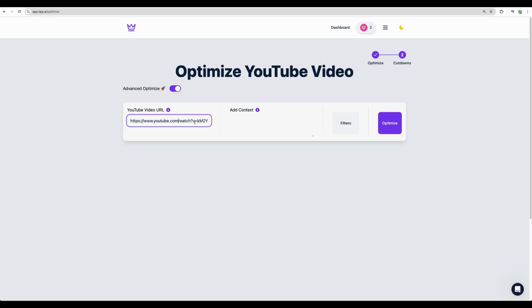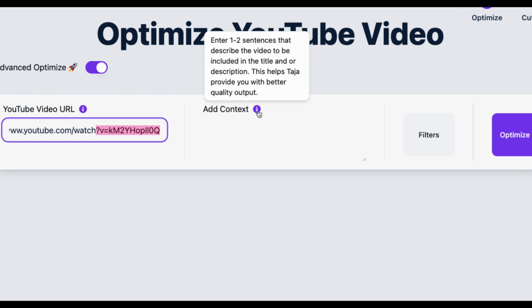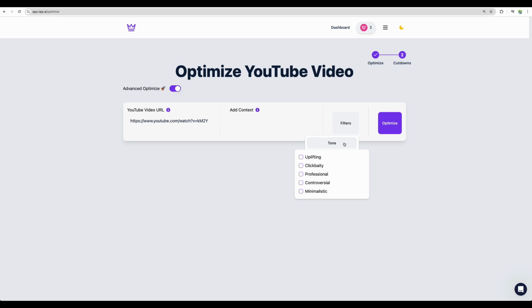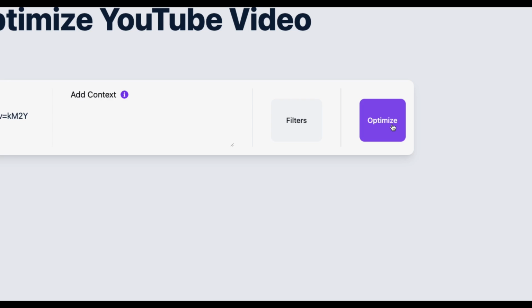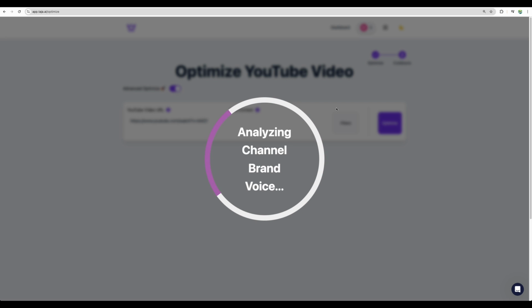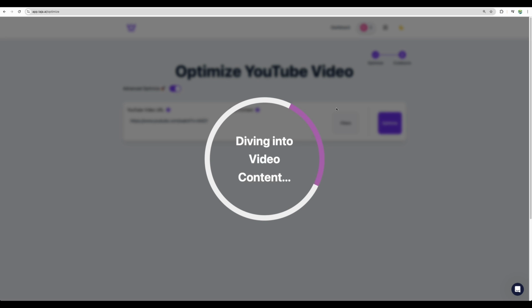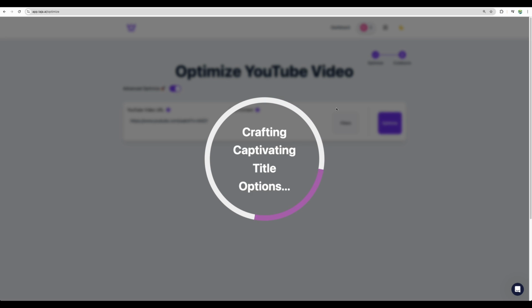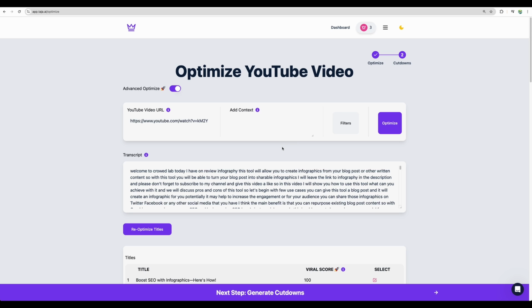As an example, here is one of my recent reviews. You can add more context to Taja. You can set up the tone, language, but let's stick to the defaults and let's optimize. Now you will see all the steps that the Taja application is performing, and it completes all of those relatively quickly, I would say. So let's see through the steps. Okay, and we are done.